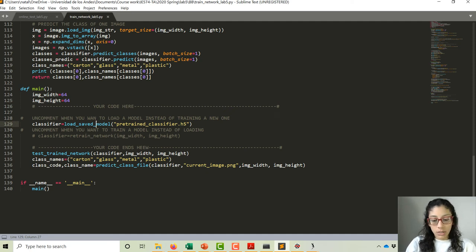In Sublime, you can just press the keyboard command to comment, but basically the way you comment is to add a hashtag right here, and so that line of code will not be executed anymore. You should uncomment this one, because this is the function that will retrain the network instead of just loading the network that I created.